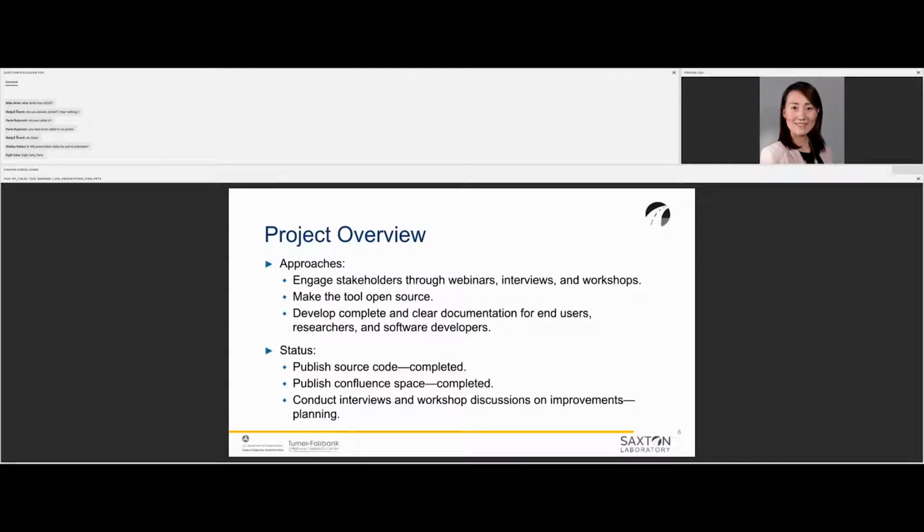In fact, today's webinar is our first event with the goal of learning about the tool. Stakeholder interviews and a workshop to discuss potential improvements are planned in the next several months.